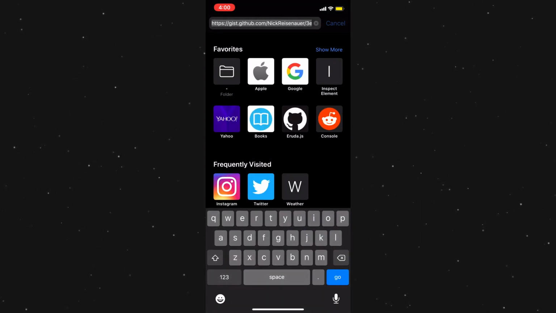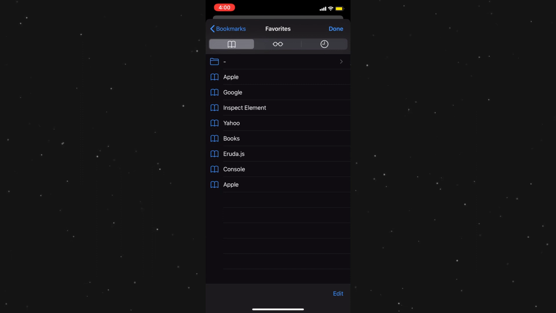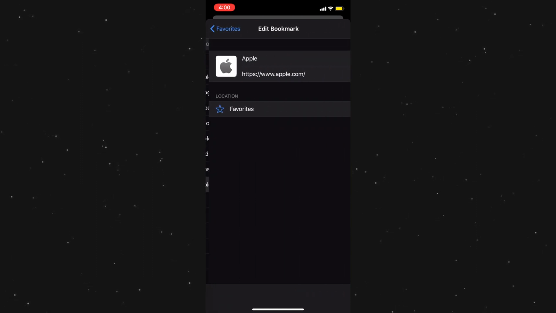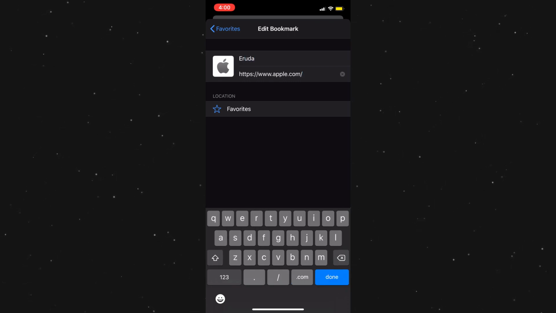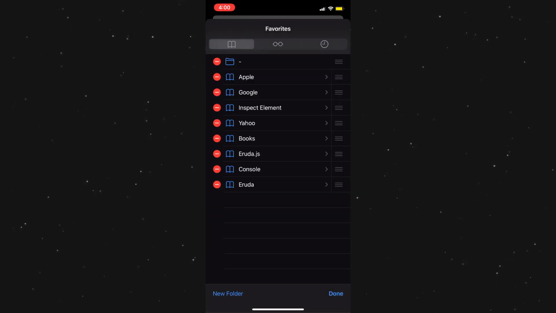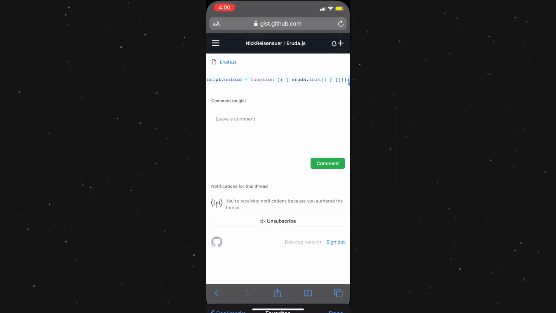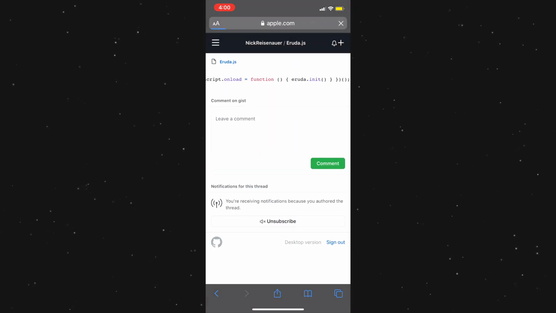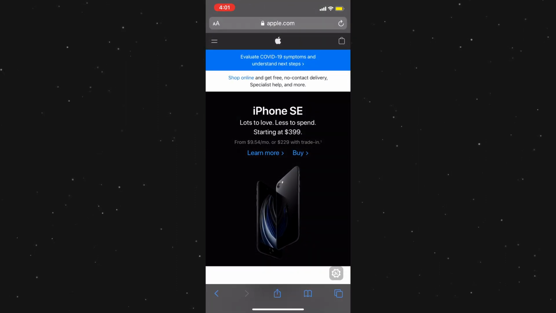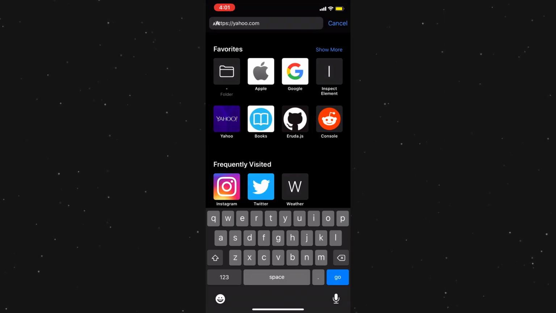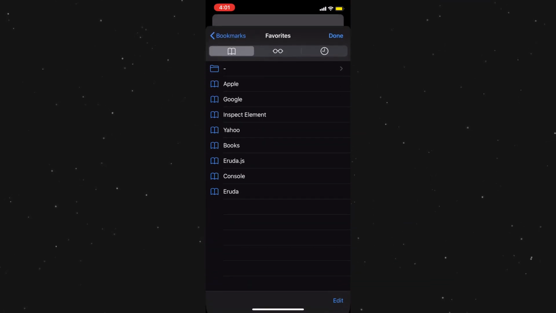Copy. And then go back into your bookmarks. Click edit on the one you just made. You're going to change it to something like console or Eruda. You're going to change the URL and you're going to paste the script you just copied from the GitHub page and click done. And then we can go back to our Apple page, the bookmarks, Eruda, and we have it in the bottom right there. This will also work on any other page as well.